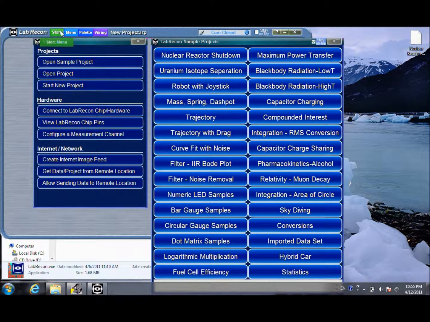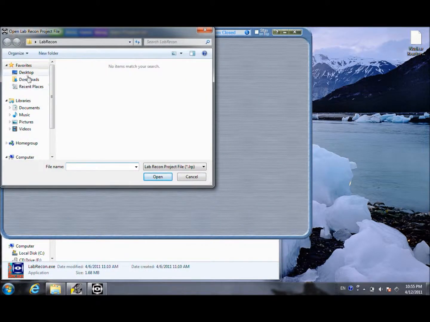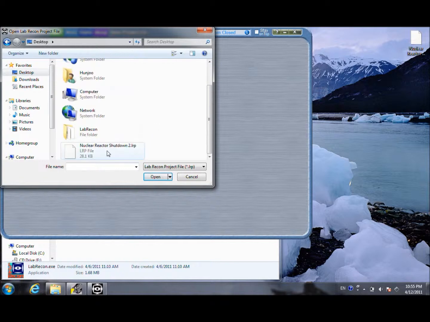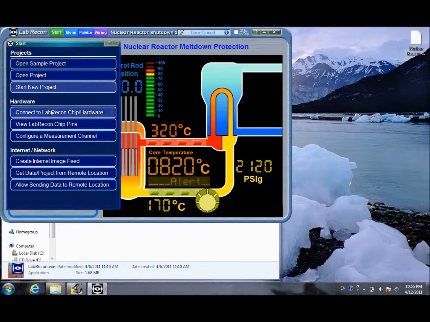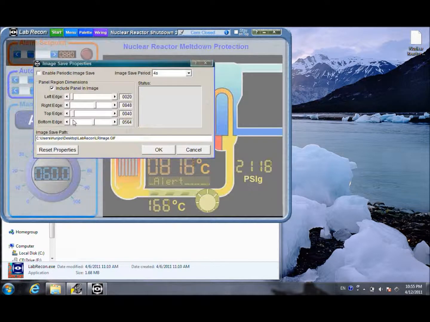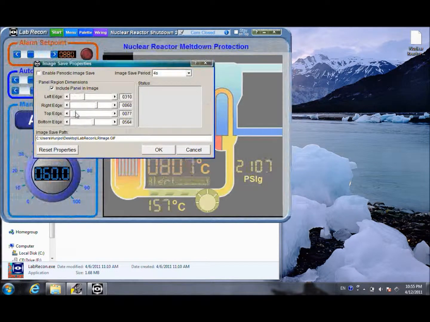Open the LabRecon project with the panel to show on the Internet. From the Start menu, select Create Internet Image Feed. Adjust the panel region dimension scroll bars to set the edges of the translucent rectangle to define the rectangular area to be shown on the web page.